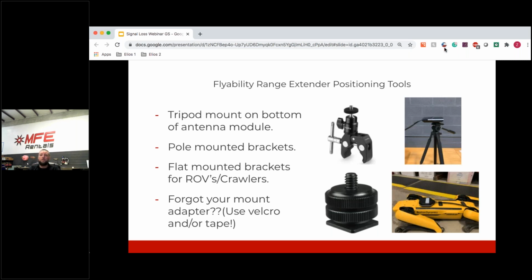For those of you that don't know it, and for many this was a new feature, on the bottom of the range extender there is a Phillips head screw that, once removed, is going to give you a 1/4-20 mount, or a tripod mount. And one of the biggest things we can insist to you is to utilize that to your benefit.